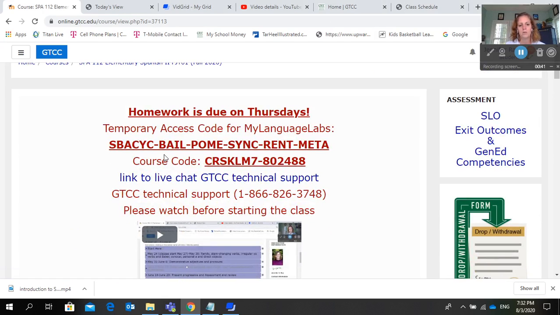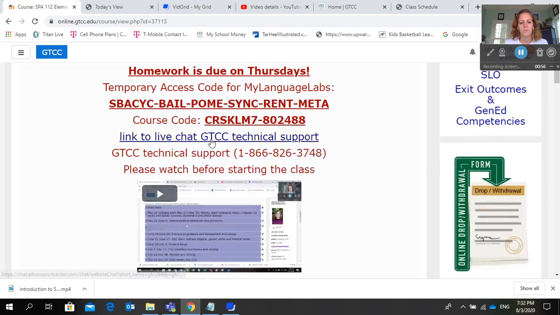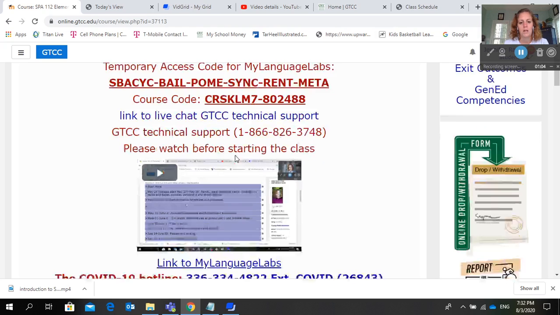I've also put up here a temporary access code for my language labs. So if you don't want to buy it right away, or you're still working out how to purchase it, you can use this 2-week temporary access code to get started. And this is our course code. This takes you to technical support if you're having trouble with Moodle. This is the number for technical support if you want to call somebody.